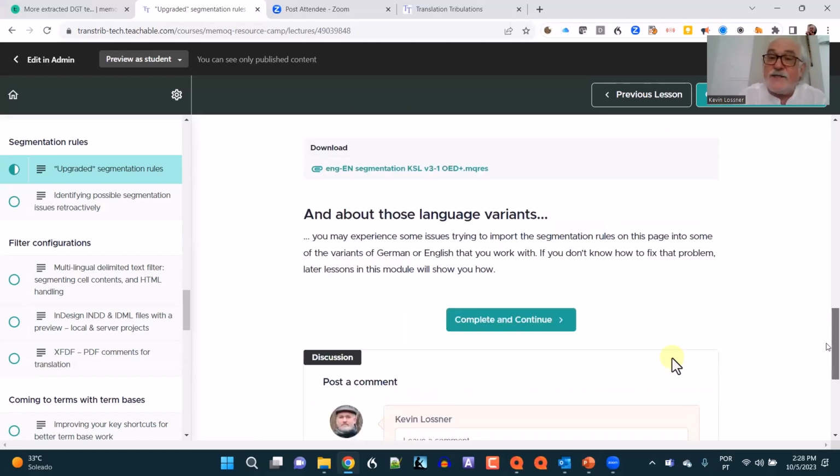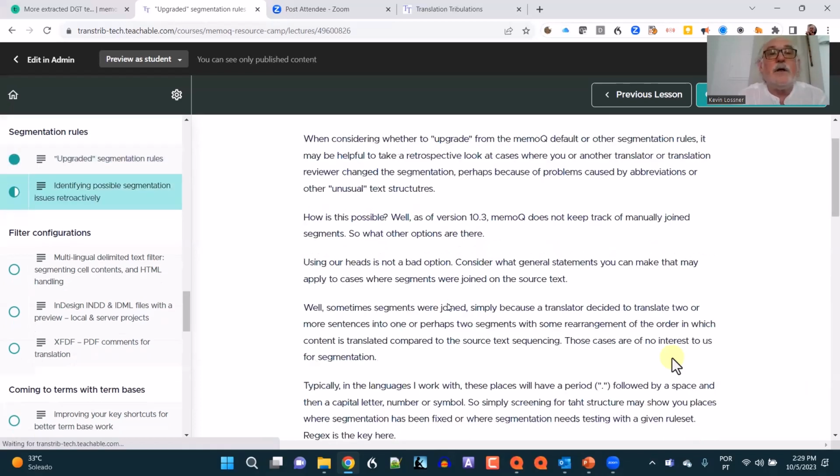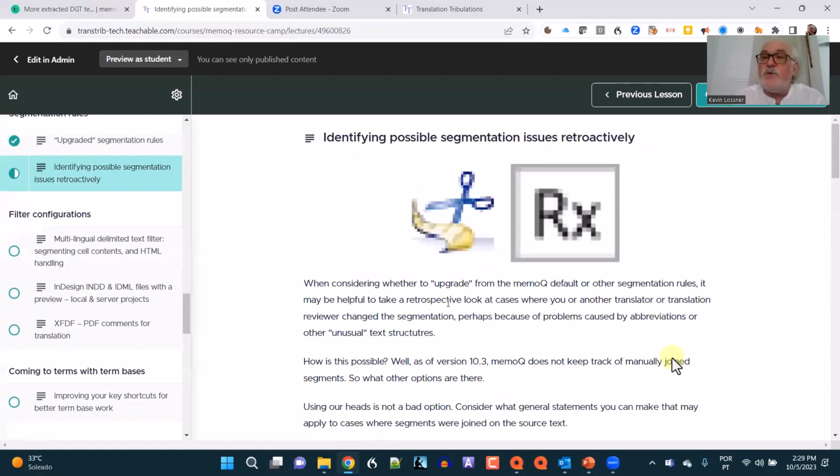Okay, and so anyway, that's it. There's these two rule sets, and they could be of interest, but many of you have different source languages. So that's why the next unit that I added here is talking about identifying where you may have some segmentation issues.